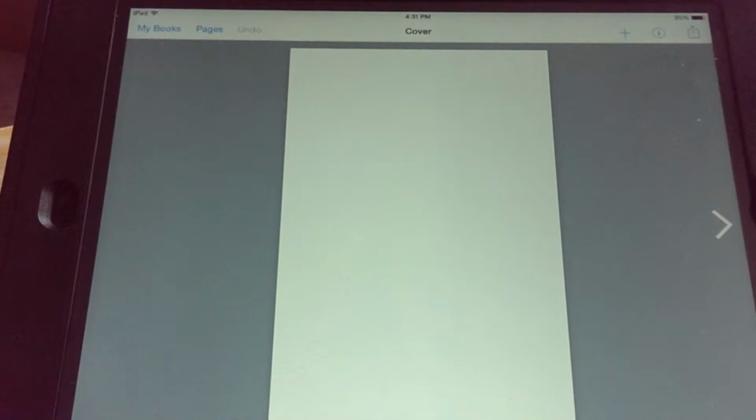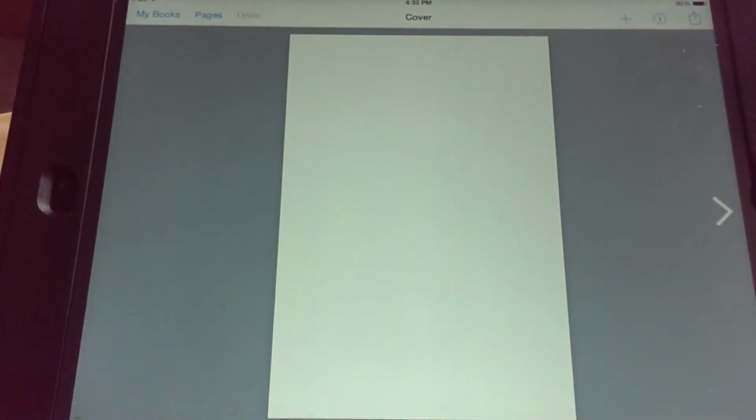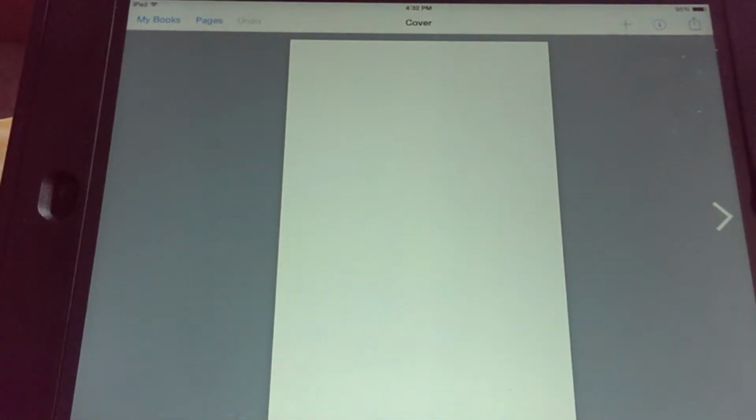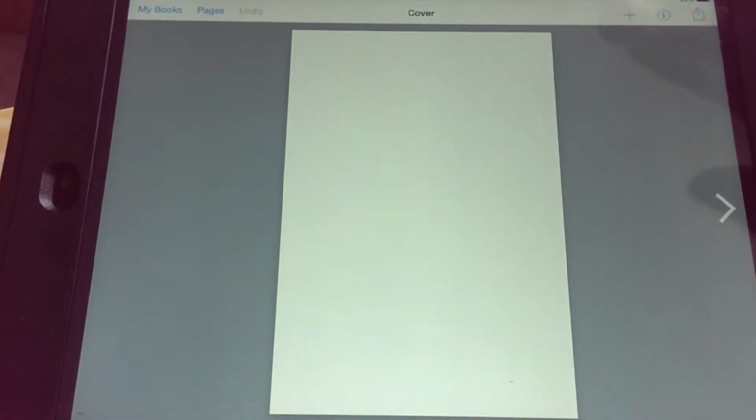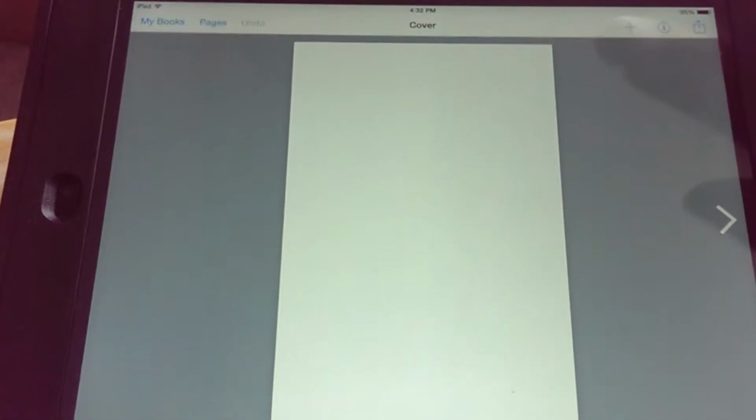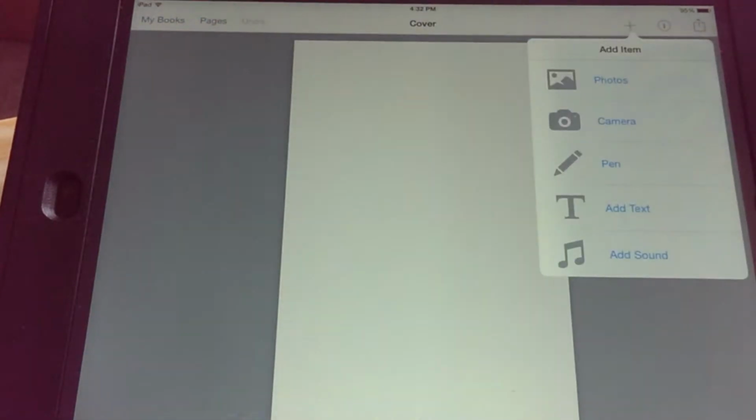So we're going to start with the cover. For your cover, you're probably going to want to enter a picture. You want to go ahead and write a title. And so to do that, we need to select the plus sign. And that's going to allow you to add an item.